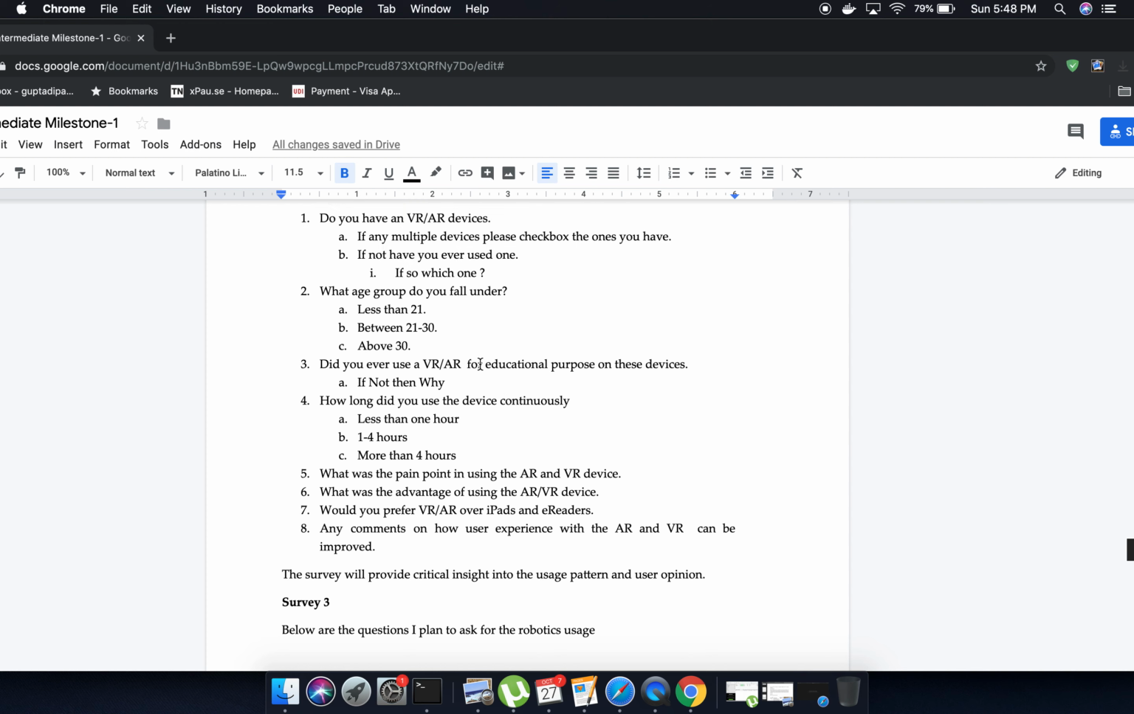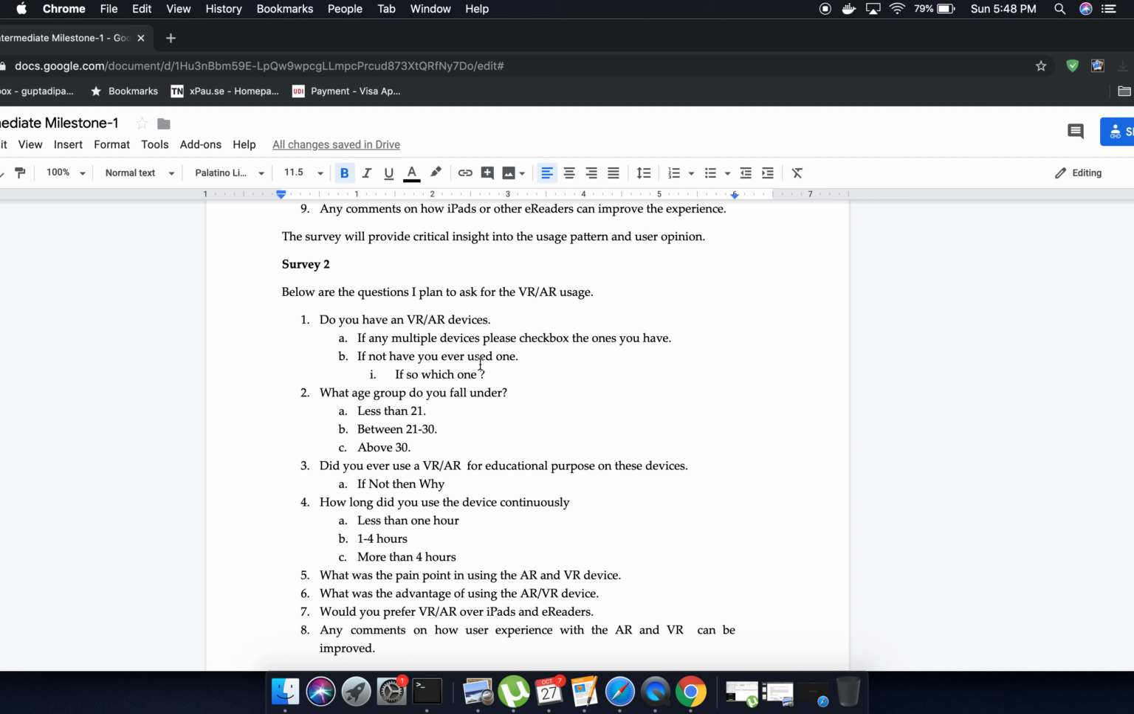Most of these surveys are focusing on the age group that I'm targeting. What are the particular devices people are using? Then what are the pain points? What are the advantages? And would they prefer one device over another? So this will give me a holistic picture of how people are using the devices and possible UX improvements for the education space we can make to these devices.